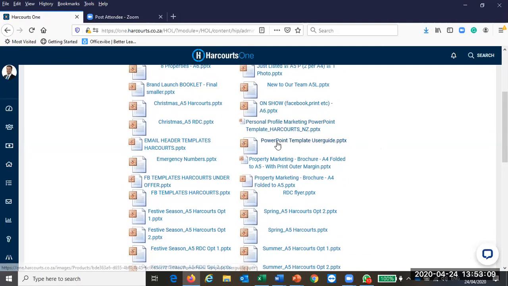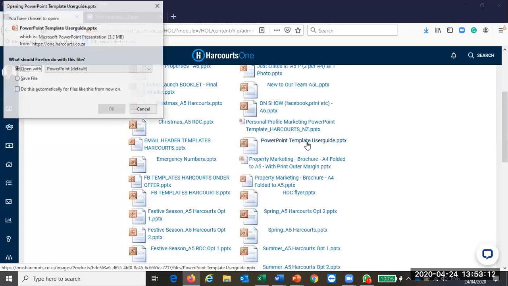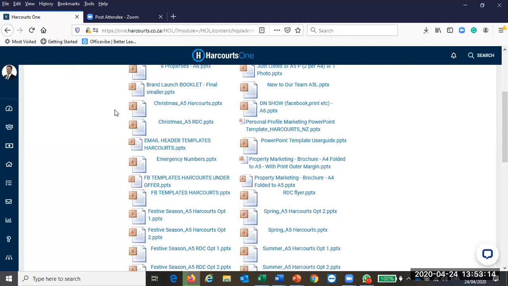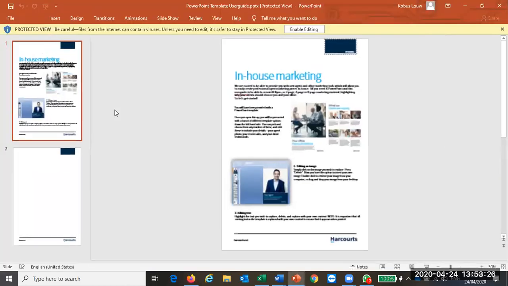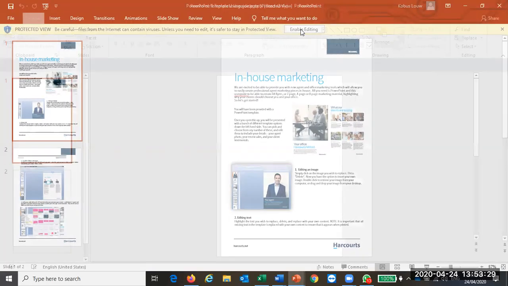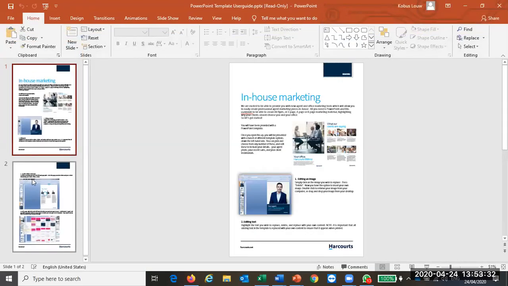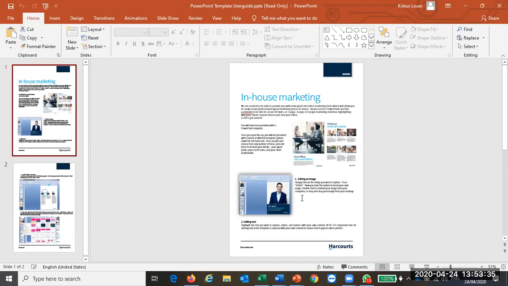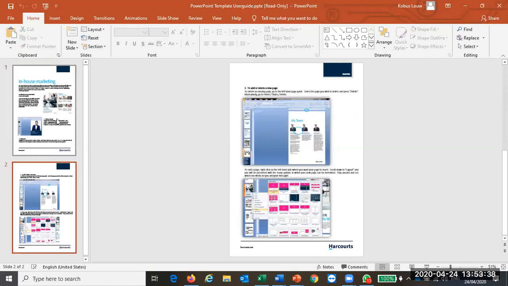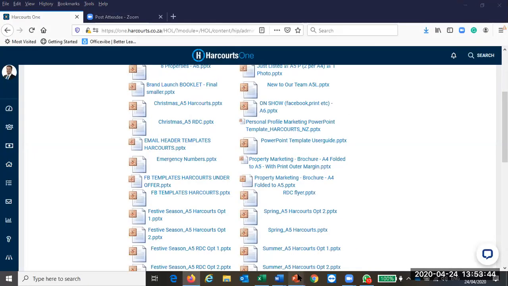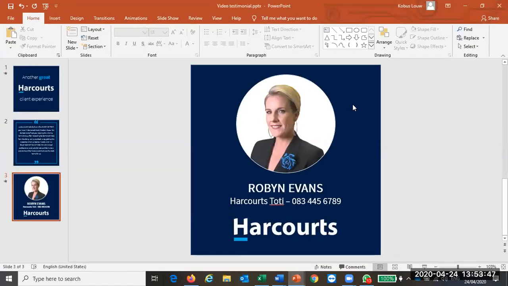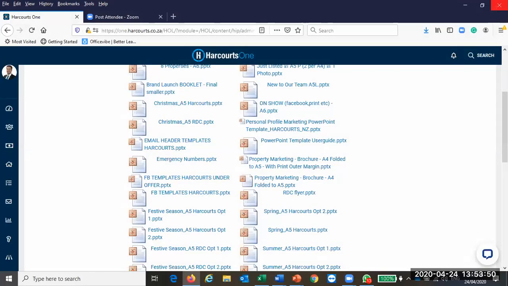But also a great resource is this PowerPoint template user guide. Guys, you will see that this gives you a few very handy pointers on using PowerPoint templates. I'm just waiting for this to open up. Talks about in-house marketing. And if you scroll through this, you'll be able to familiarize yourself with a few very handy tips around using PowerPoint templates. So have a look at that. A few other templates that I also just want to show you. Let me just close that one.